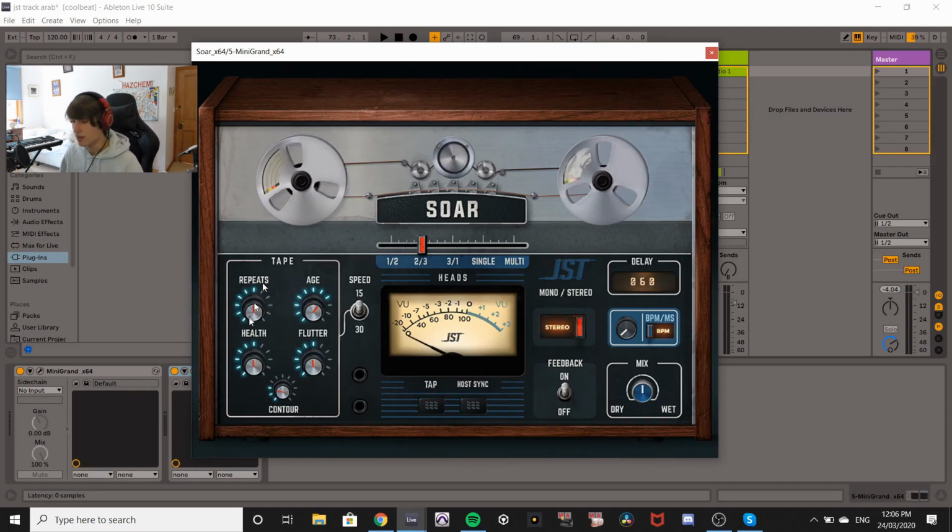This is called the repeats knob, and what the repeats knob does is it's like the normal feedback knob of a normal delay, but it's kind of like an accumulation of intensity over time. So if we put it all the way up, this is what it will sound like.